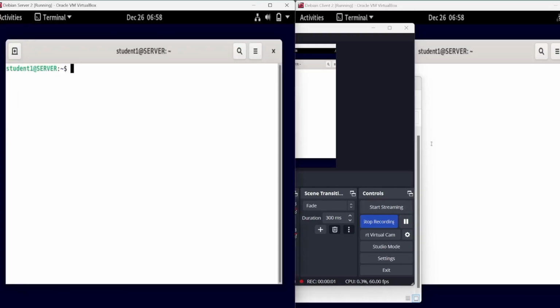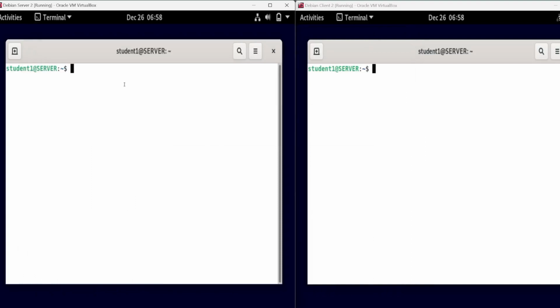Hi, my name is Quah. Today I'm going to present how to install and configure SFTP in a Linux server.